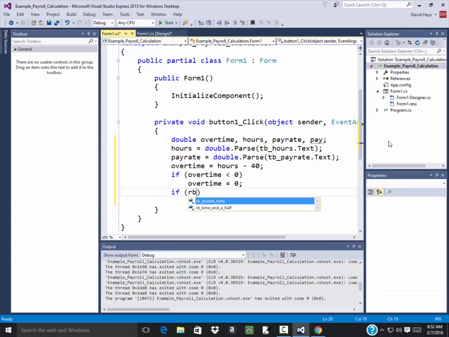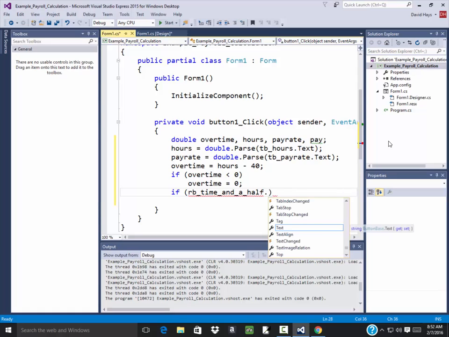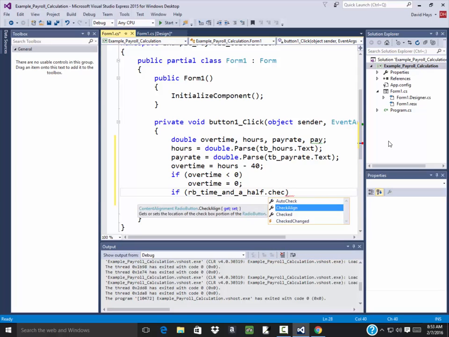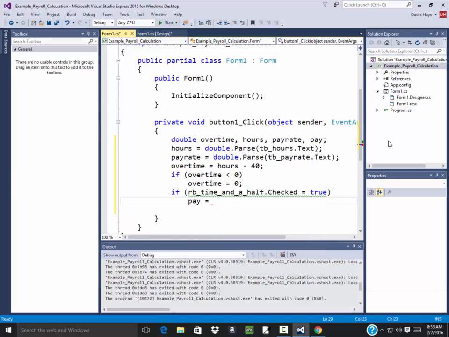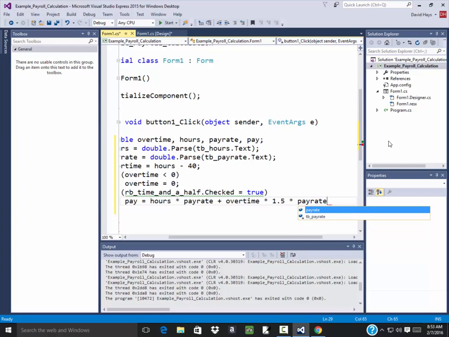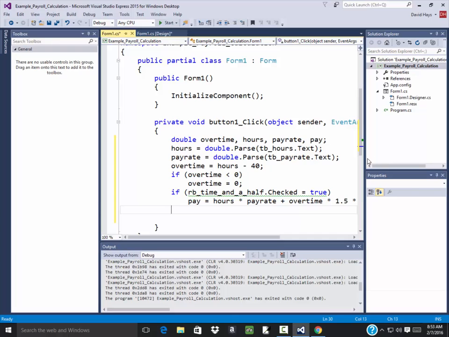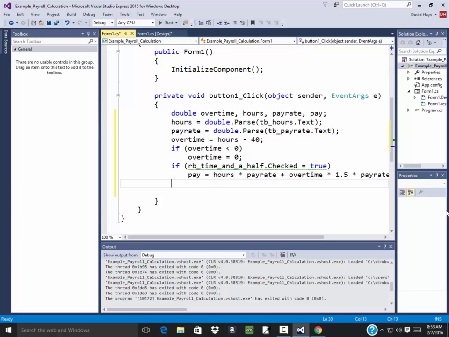So I'm going to say if RB time and a half dot checked, let me try to think which one it is. Checked equals true. Then our pay is going to equal, and you're going to have your hours just like normal. So you'd have your hours times pay rate. I have to think about this myself. Plus, and then your overtime times 1.5 times your pay rate. Now notice I got a red squiggly line underneath the if statement. I'll talk about that in a minute.